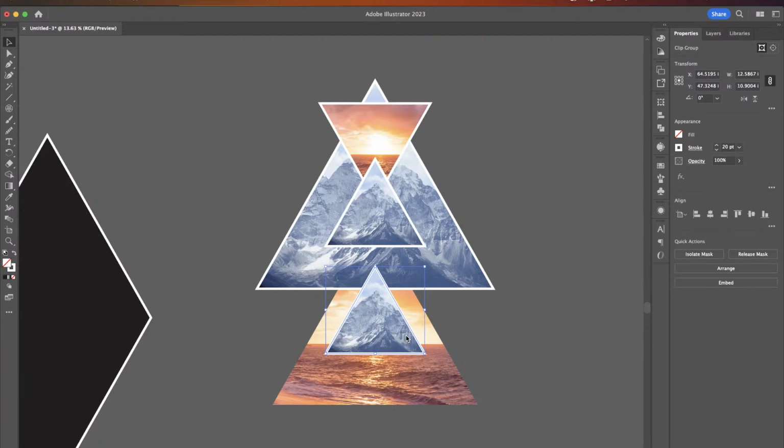Again, guys, if you have any questions while I'm creating here, feel free to ask, but I'm just trying to show you how quickly you can kind of create a geometric design right within Illustrator.